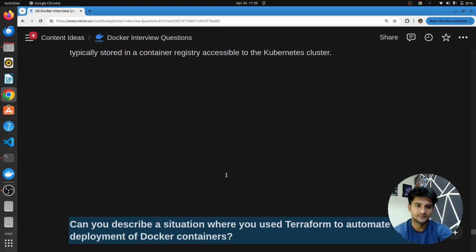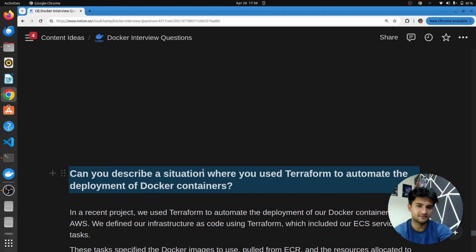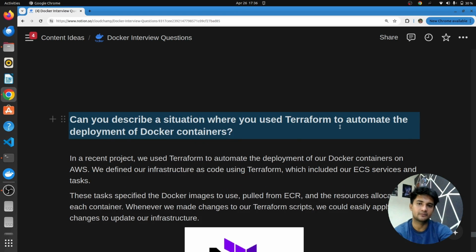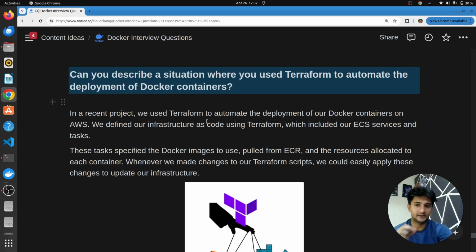Now moving on, can you describe a situation where you have used Terraform to automate the deployment of Docker containers? Again, the answer should be yes. So the answer would be something like this. In a recent project, we used Terraform to automate the deployment of our Docker containers on AWS. We defined our infrastructure code using Terraform, which included our ECS service and tasks.